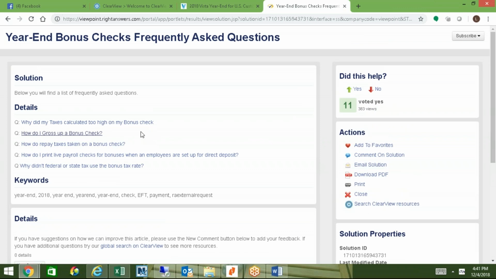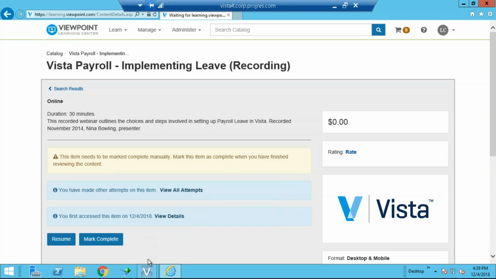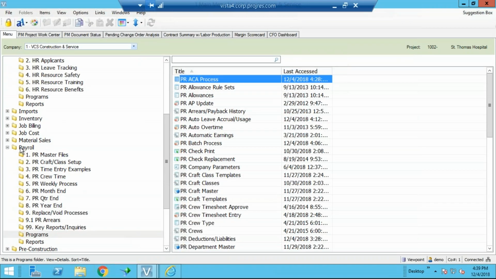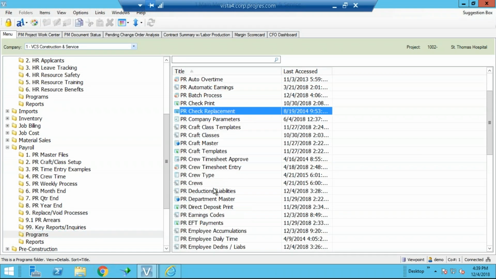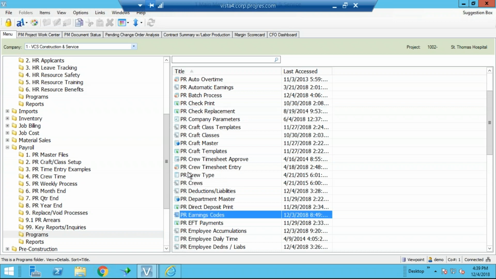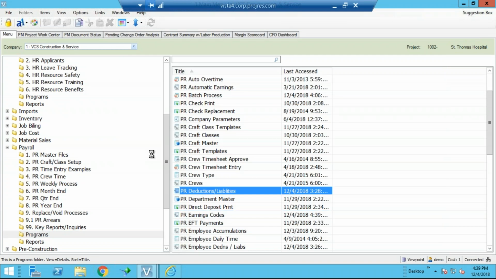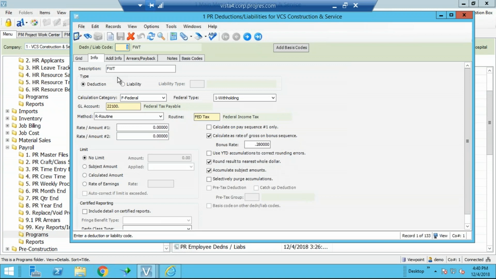Why did my taxes come out too high? How do I print live payroll checks when they're set up for deposit? Oh, that's easy. In the setup in Vista, you've got, in your earnings codes, I'm sorry, wrong one, deduction liability codes. Over here, under the federal income tax deduction code, you see this option, calculate as rate of gross on bonus sequence.